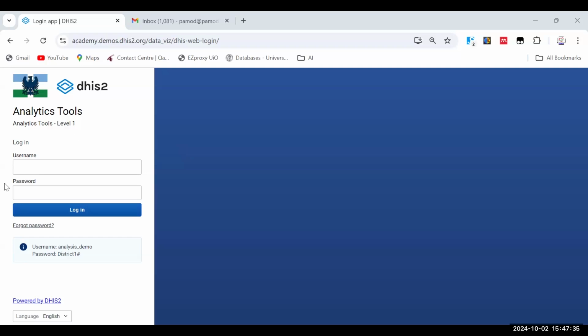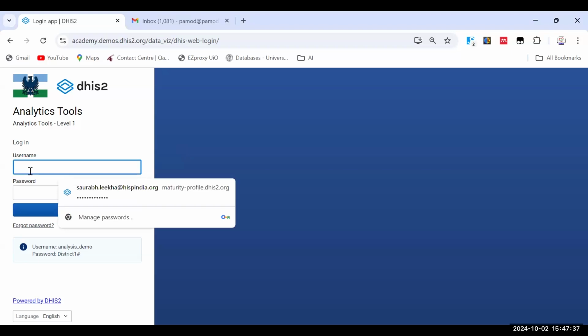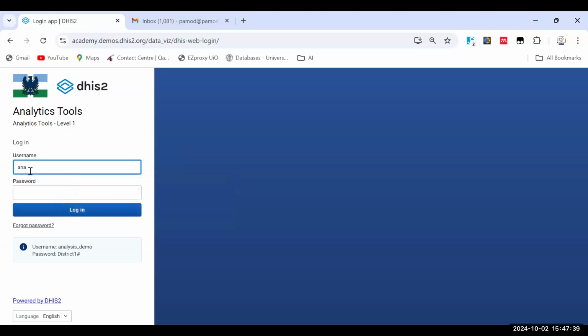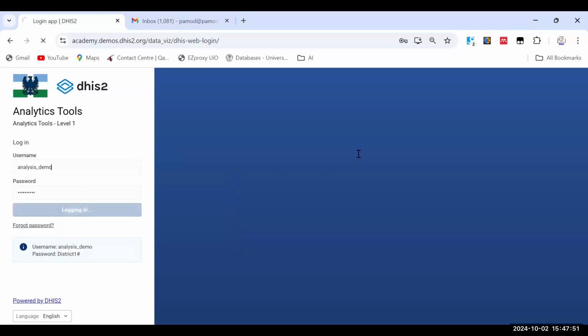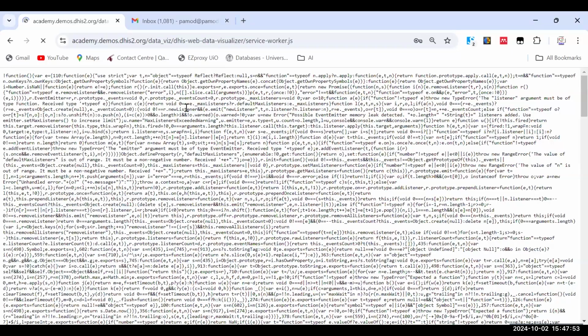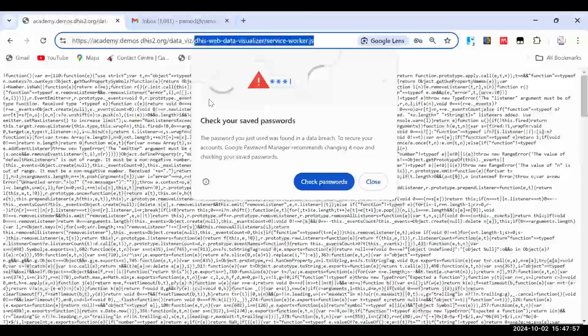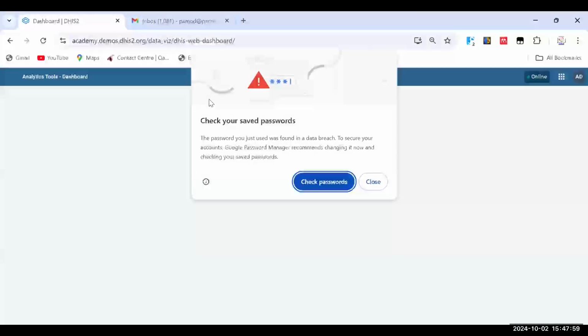So first of all, I will try to log into the system. I will use this analysis demo user, and the password is mentioned here. So I will use that and log into the system. Oops, right. Sorry about that. Let me, yeah, it should be okay now.